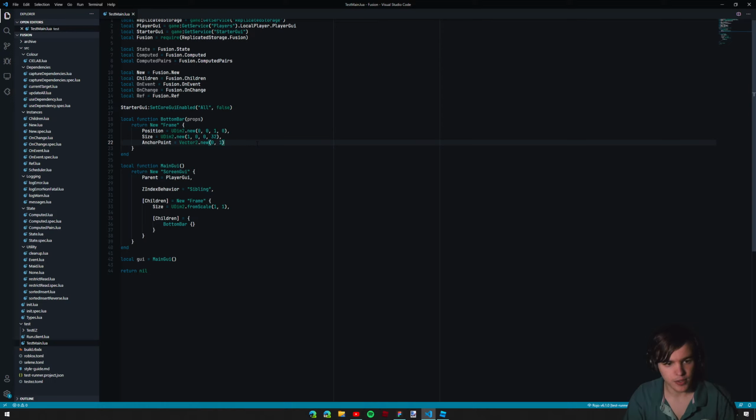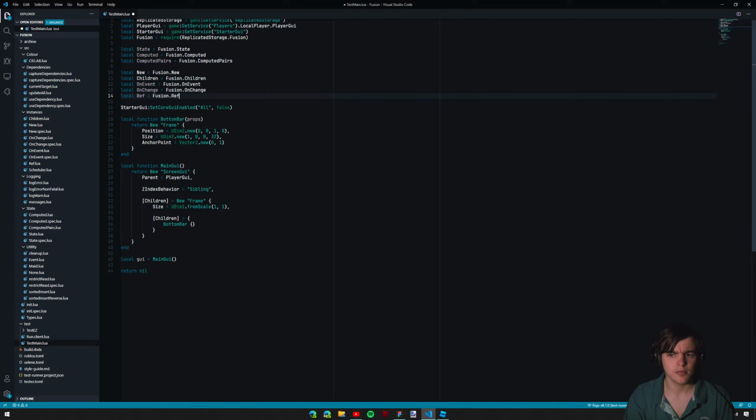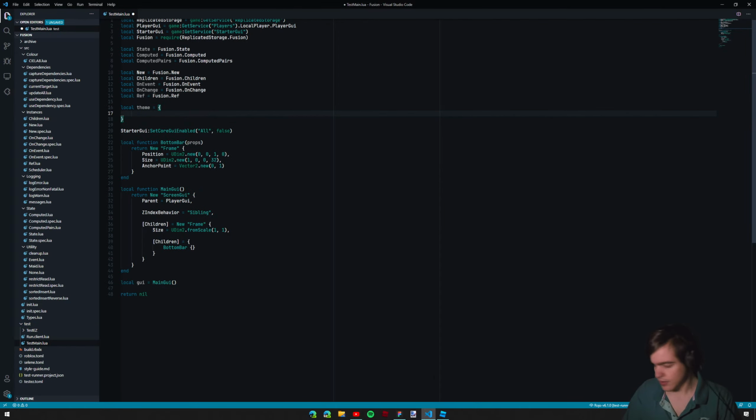Bottom bar, position, size, anchor point. Cool, that all works. So I suppose we need to define some colors, right? So a local. Oh yeah, we're going to need to. How are we going to get theme colors? You know what, I'll just hard code them. Local theme equals. Because if I was in a plugin or something, I could probably hook into the Studio API, but I'm not in a plugin right now. So we're going to need to get all of the colors. How are we going to do that? We'll just make some up.